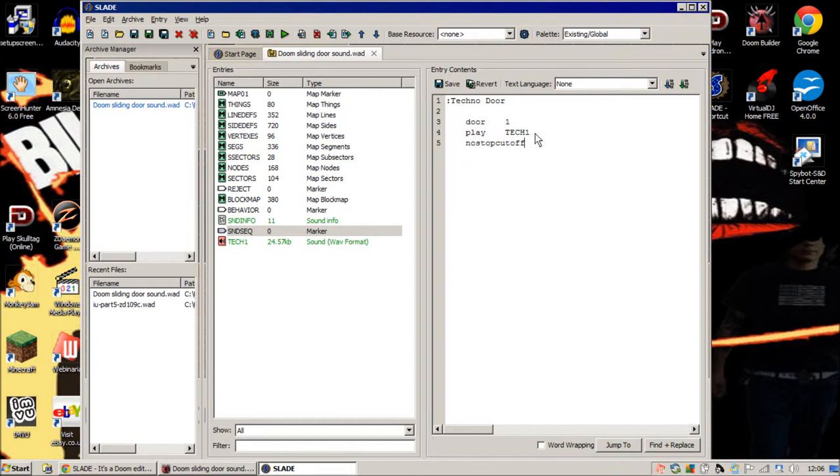Oh, and also, one more thing we must add is type end, so it kind of closes this all off. Save this, and then that's pretty much it, really.